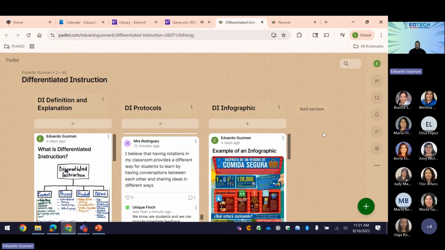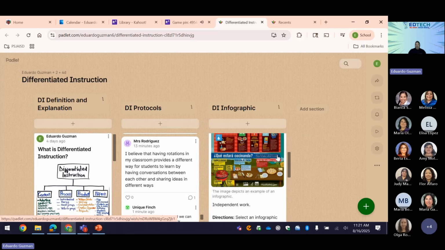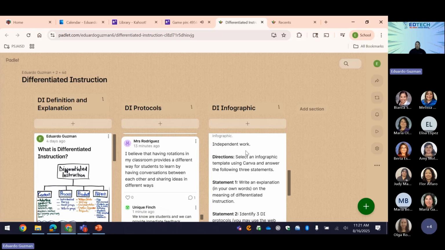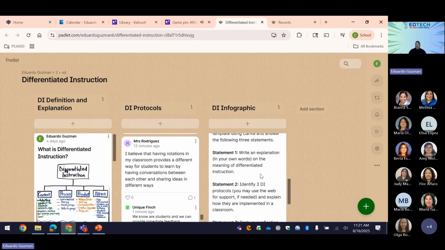In the third column, you do have an example of an infographic. I just got this one from the internet, right? And you have the directions here as well. So again, select an infographic template using Canva or Word and answer the following 3 statements.